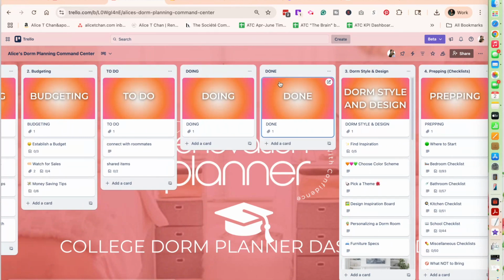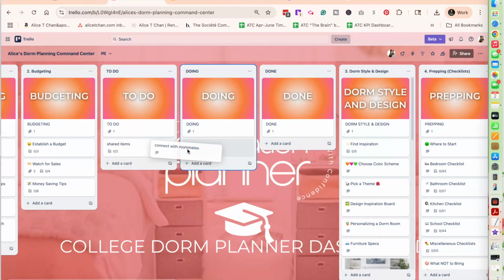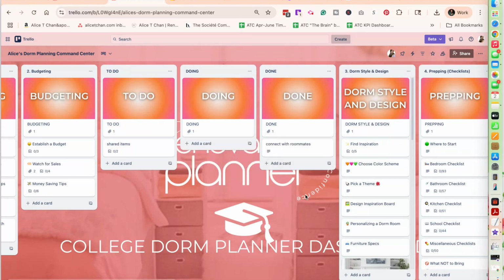So there's to do, doing, and done. The great thing about this is you could just drag and drop these cards from one column to another, from one list to another. So if you're working on connecting with the roommates, great, it goes into the doing. Once you're done, you can drag it over here to the done. You don't have to worry about that anymore.